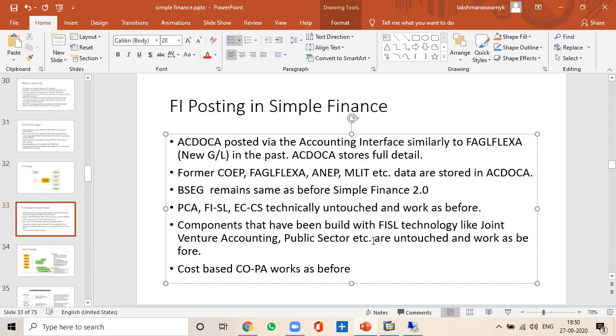And costing based COPA works as before. So there is no change in costing based COPA. But account based COPA has a lot of changes. Still, you can use costing based COPA and account based COPA. As far as Simple Finance, account based COPA has been made more effective than costing based COPA. SAP itself recommends using account based COPA now, but if the client wants, they can use both as before. Account based COPA has more extensive functionalities now. What are those functionalities? I will discuss at the time of COPA.